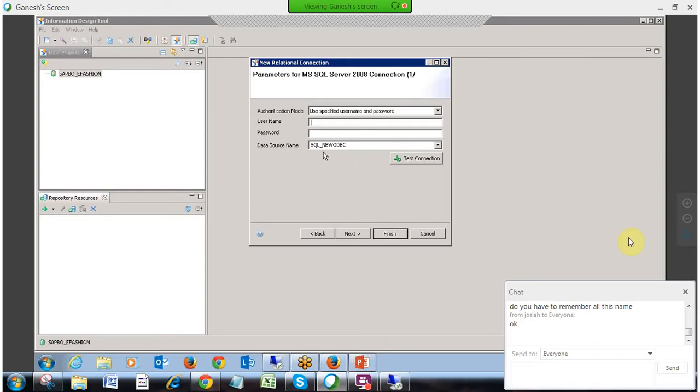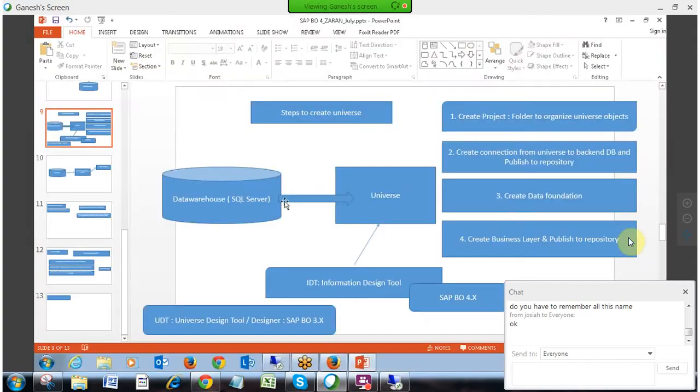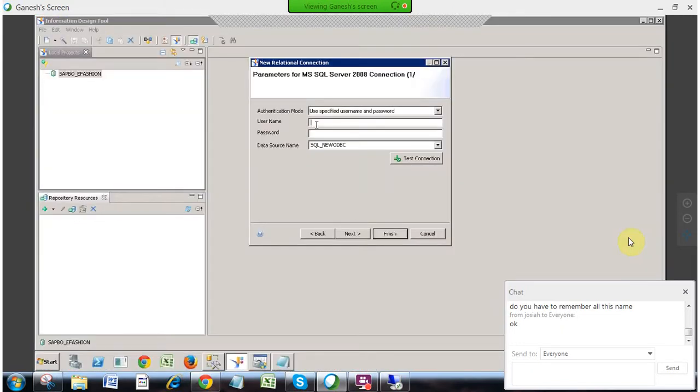Now select the ODBC connection which we created in the first step. Then give the user ID and password of SQL Server, because we are connecting from the universe to SQL Server. So this connection we are establishing. So you are connecting to the database. So give the SQL Server credentials, which I just discussed. BO user.